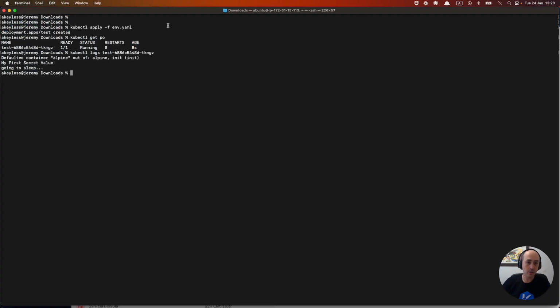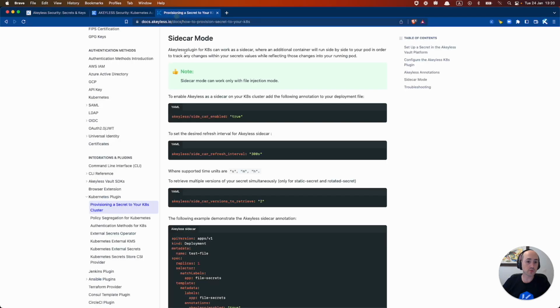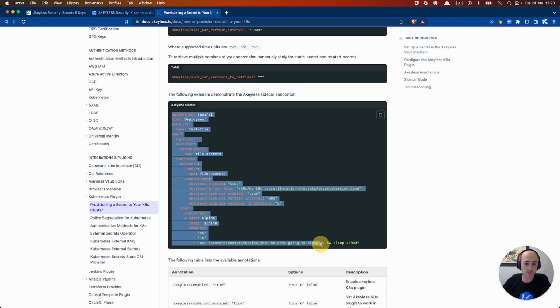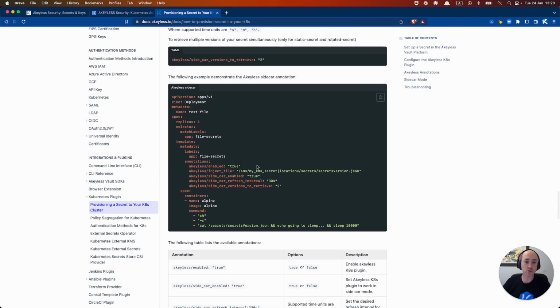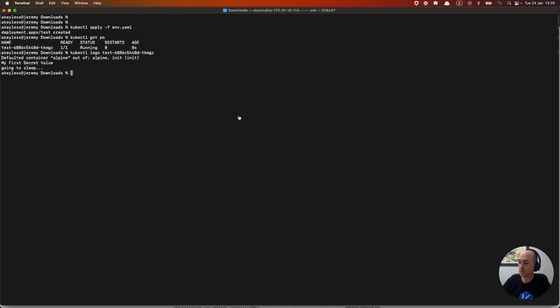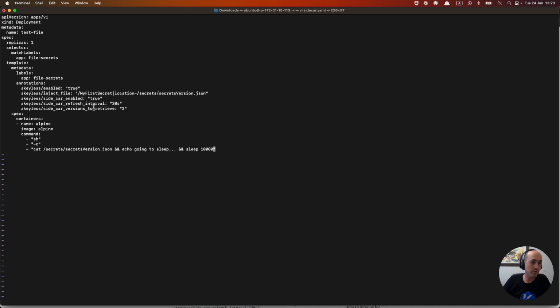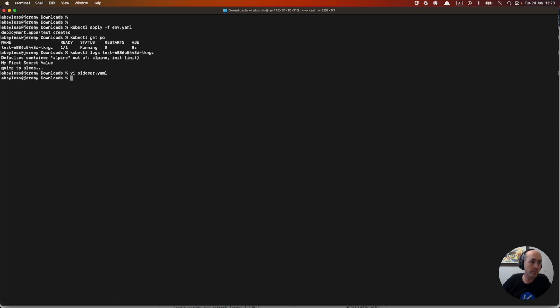So let's go ahead back to the docs here, and this is the file information you could use. And of course, I've updated the secret here. So let me go ahead and grab that. We'll create a new file, sidecar.yaml. Okay, paste that in, and of course here you can see I changed the secret to my first secret. It's going to pull the last versions to retrieve is the 2 last versions. Of course, you can change that as well. Save that file.